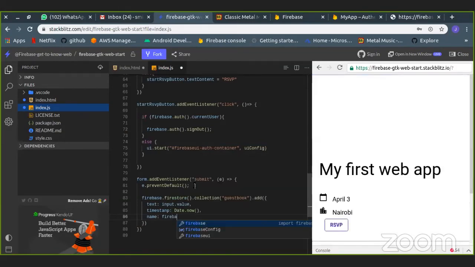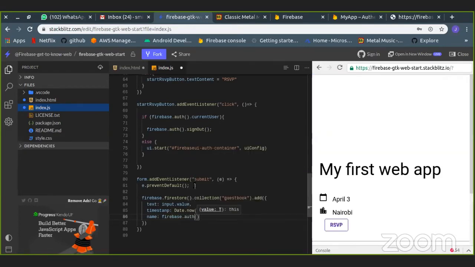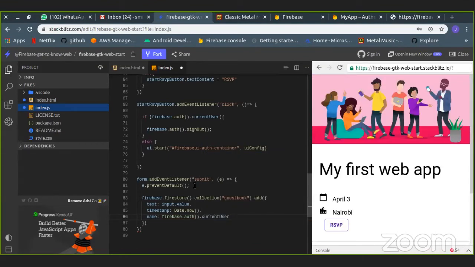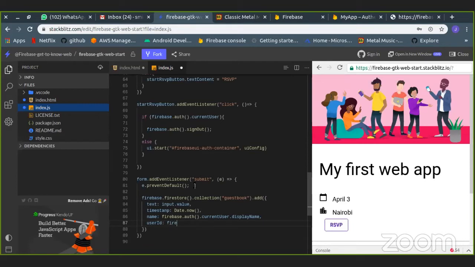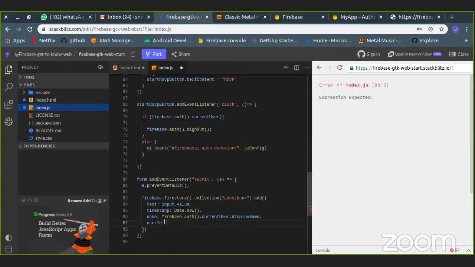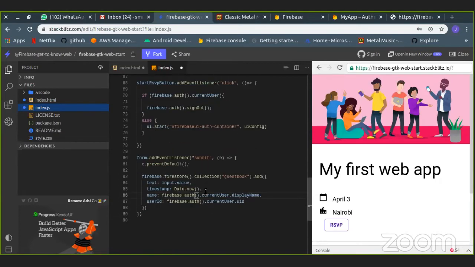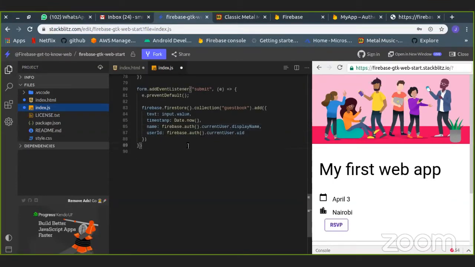We're going to put our user's name, which is auth. Of course, we're going to be getting the current user, then their name. And then we're going to add in ID, or user ID. I'm just going to copy this one. User ID. And this is what should be added to our database.